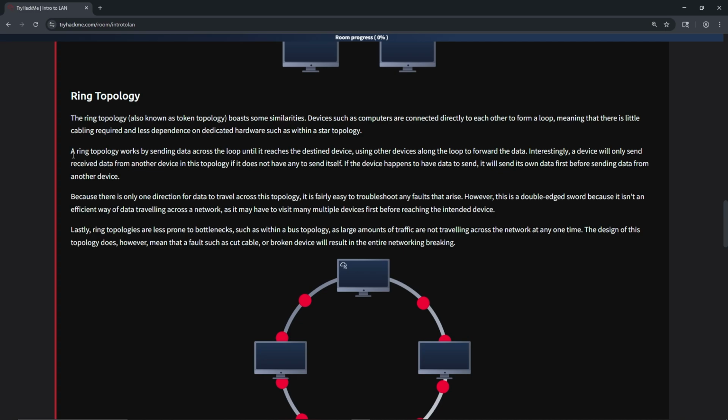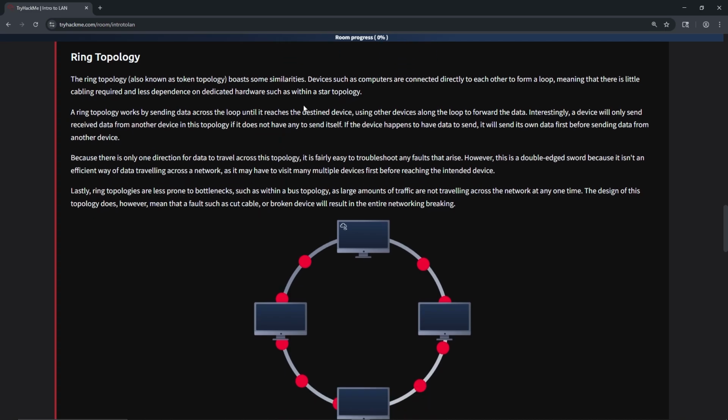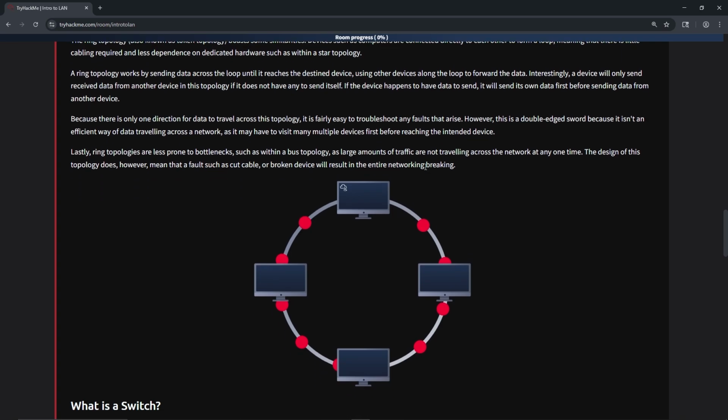So a ring topology works by sending data across the loop until it reaches the destined device, using other devices along the loop to forward the data. Interestingly, a device will only send received data from another device in this topology if it does not have any to send itself, right? So basically, let's finish it up first.